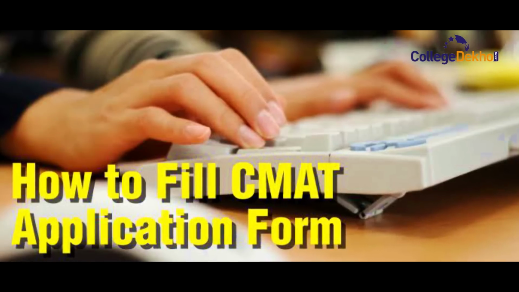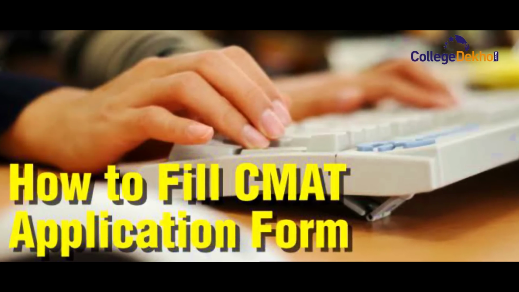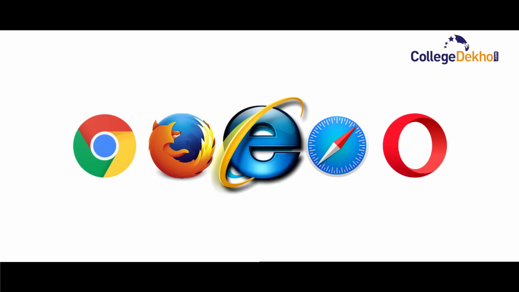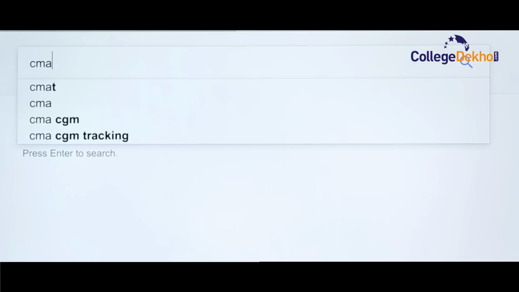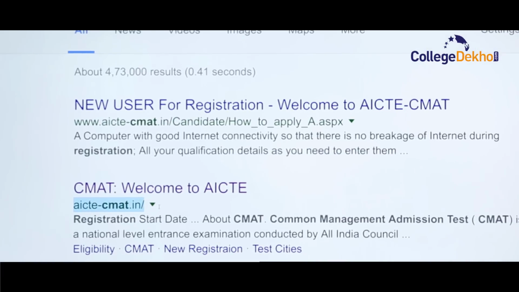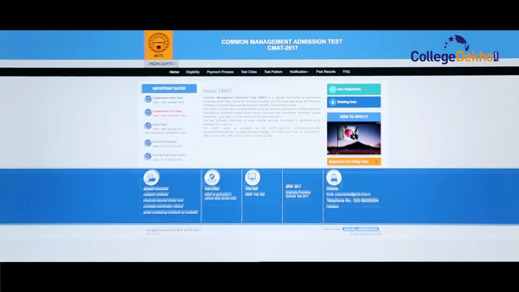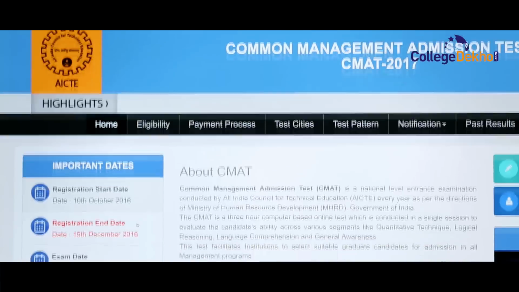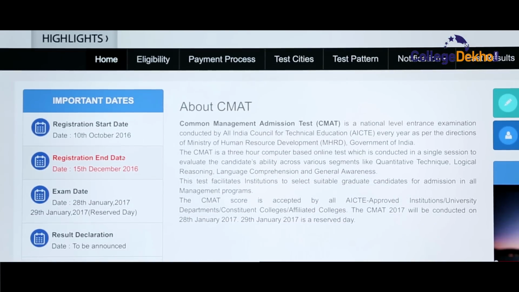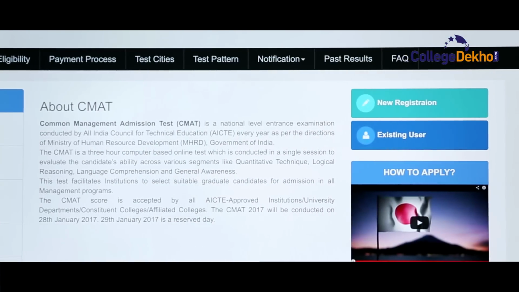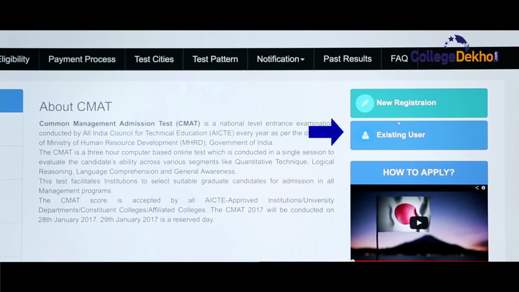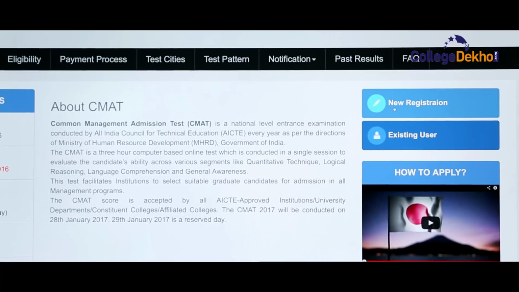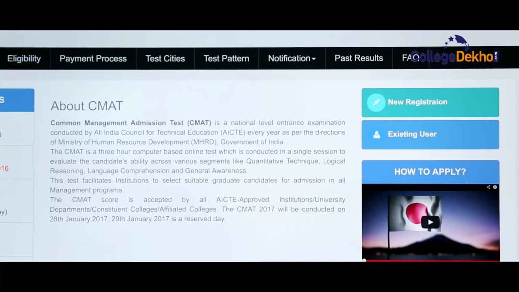Now let's move on to the form filling process of CMAT 2017, and the ideal browser for that is Internet Explorer. Visit the official site for CMAT, that is aicte-cmat.in, to register. The homepage of the website will take you through the registration. On the left side of the homepage, you can find all the important dates flashed for your reference. Those who have already registered once can click on Existing User to log in. And to register first time, click on New User on the top right side.